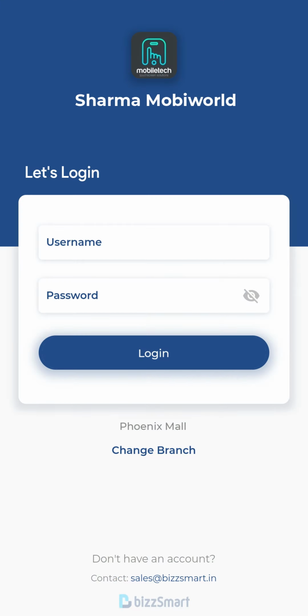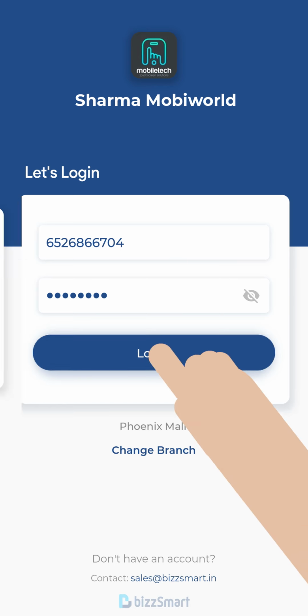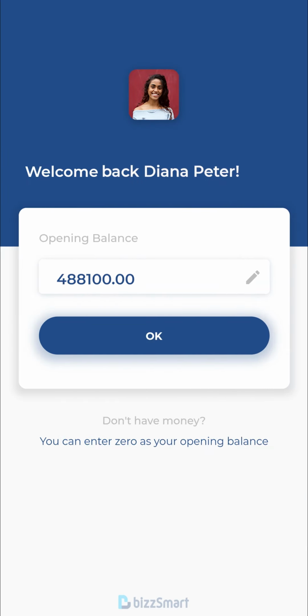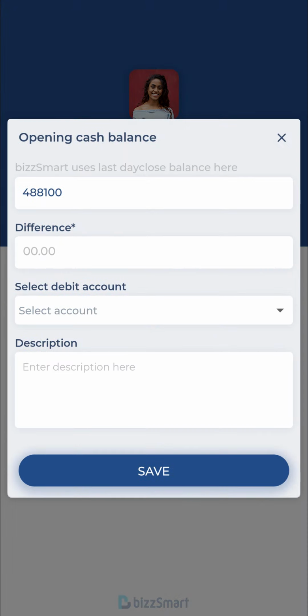To start using BizSmart for a new day, you need to use your login details to log in. For that, enter your user ID and password and tap Login. To start a new business day, it's important that you enter the opening cash balance for the day. Here in BizSmart, you can see that the last day's closing balance is auto-filled on the opening day balance field. You can edit the opening balance to the desired amount if you wish to.